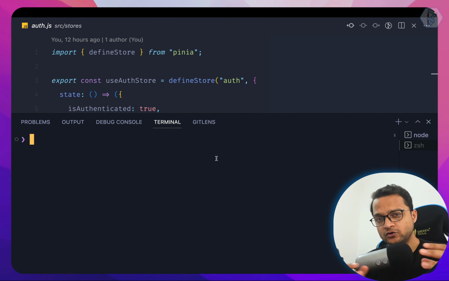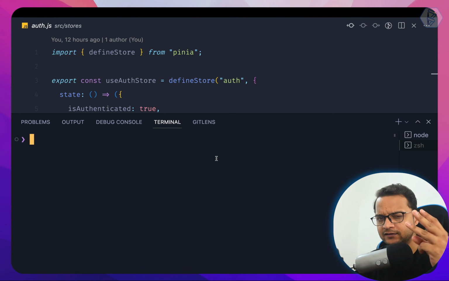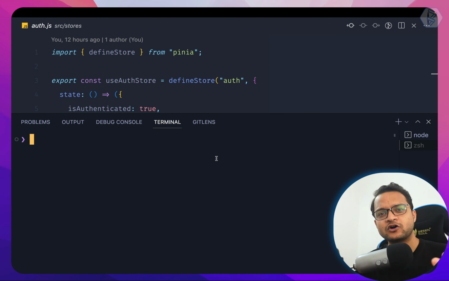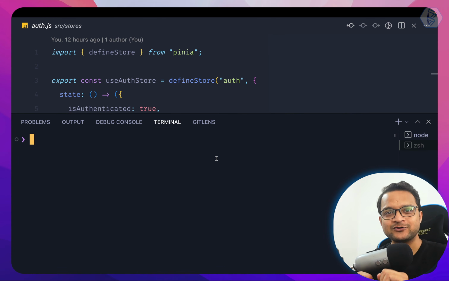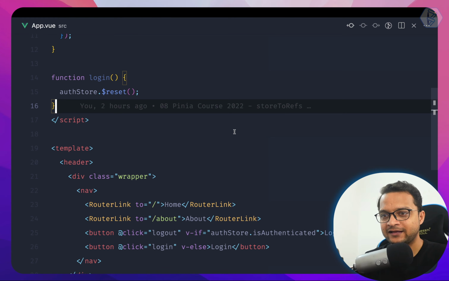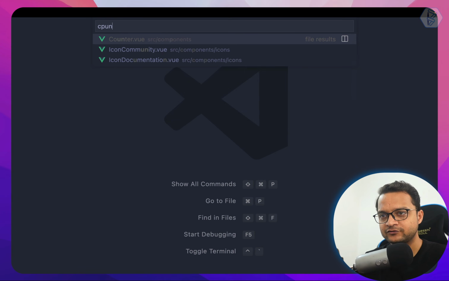Remember, I told you that in Pinia we have 3 important concepts. One is the state, second is the getters, and third is the actions. So let's talk about the actions, why we need it and how we are going to use it. So the first thing I can show you here, let's go to the counter first.